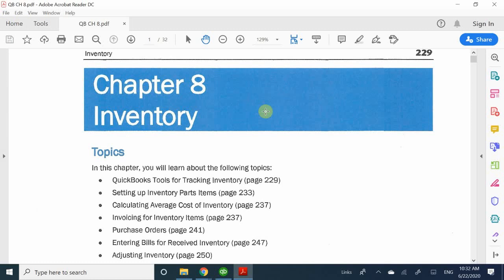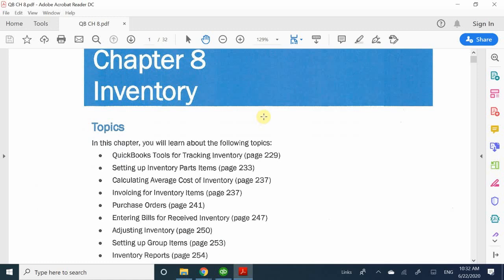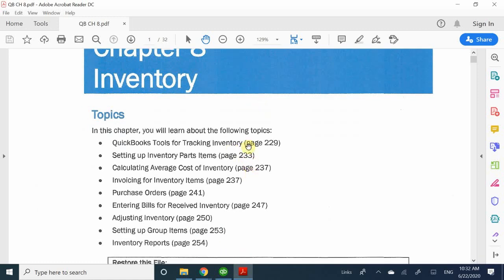So chapter 8, we're going to be focusing now on inventory. So what is involved in inventory? Well, we're going to be looking at how QuickBooks calculates and keeps track of inventory. We're also going to see how to set up inventory parts, as well as looking into how to create purchase orders and how that's very useful when you're using QuickBooks. The best way to keep track of your inventory is to use QuickBooks for the purchase orders section, okay? And I'll explain why.